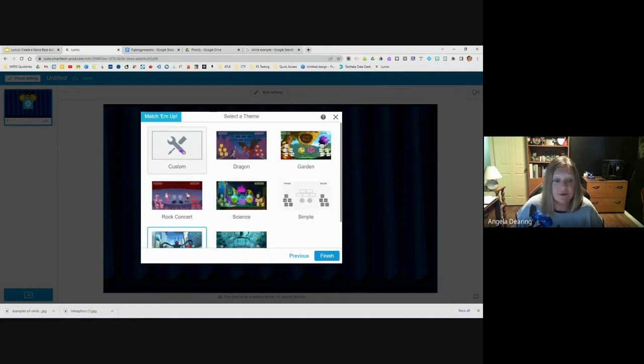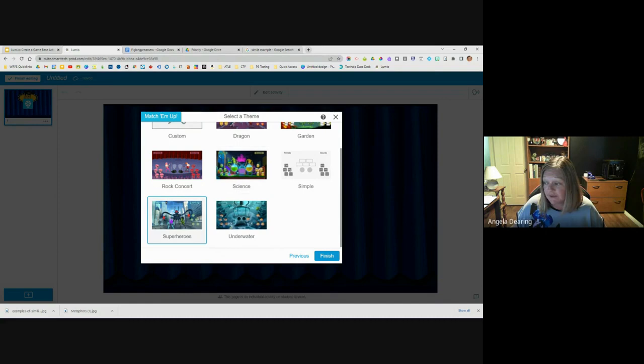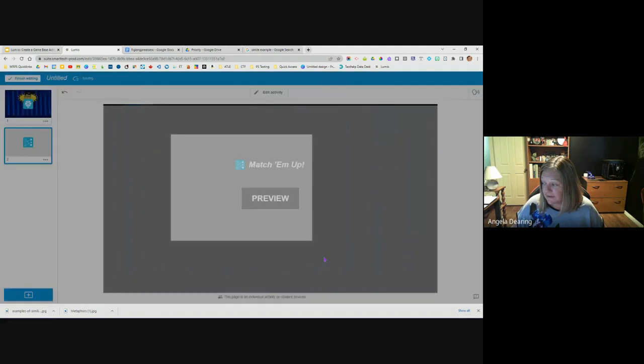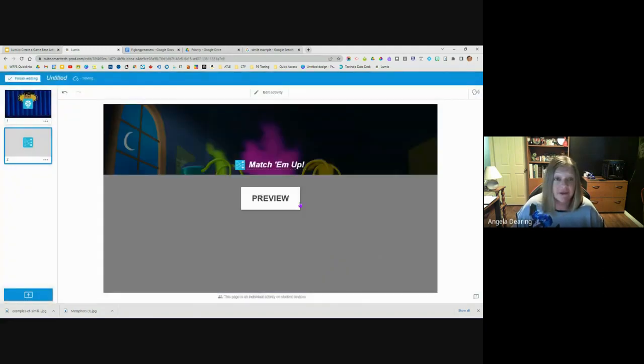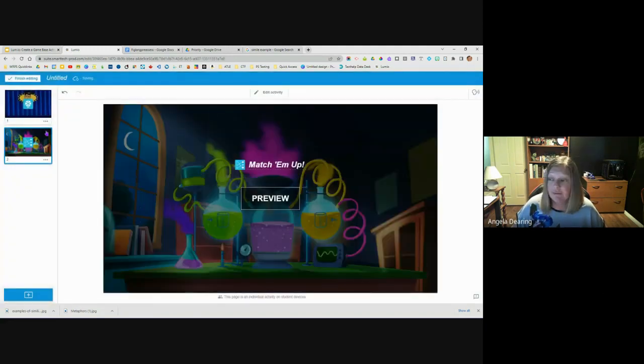So here is where if you want to get creative and go in and create a custom theme, you have that ability. You can also choose from one of the nice themes that they have. And then, as I said, they always have this simple theme if that is what you are looking for. Let's go with science and finish. And now I have my two game-based activities added into this lesson.